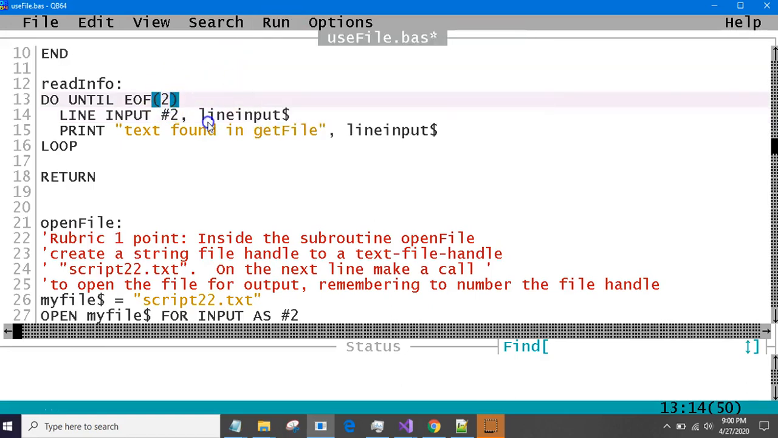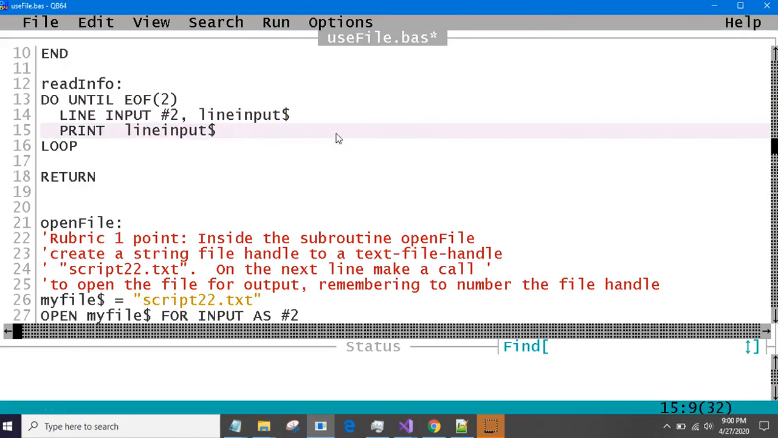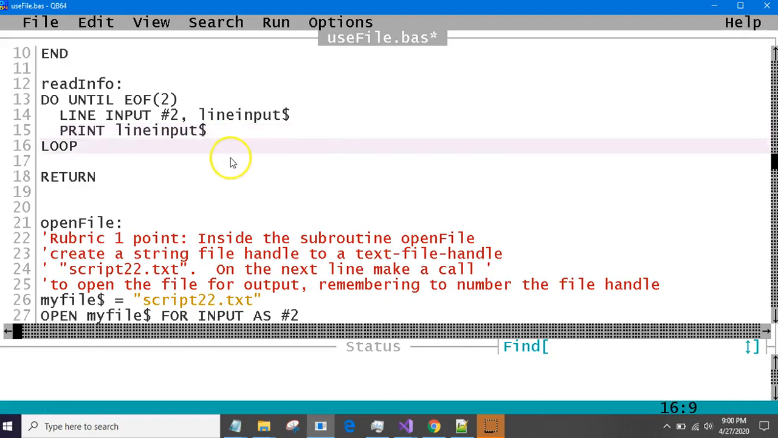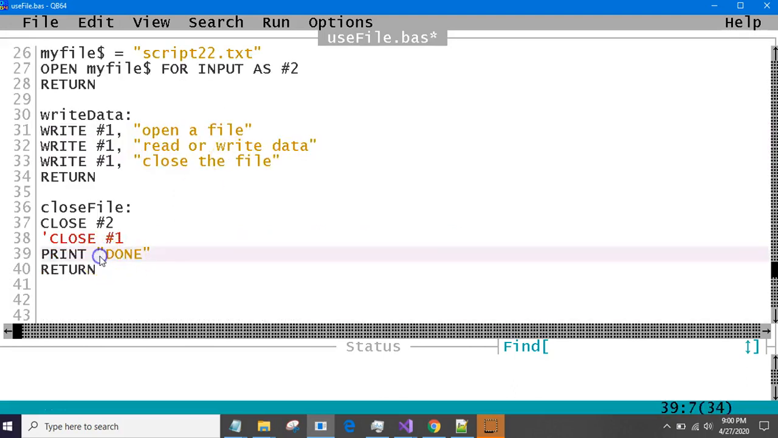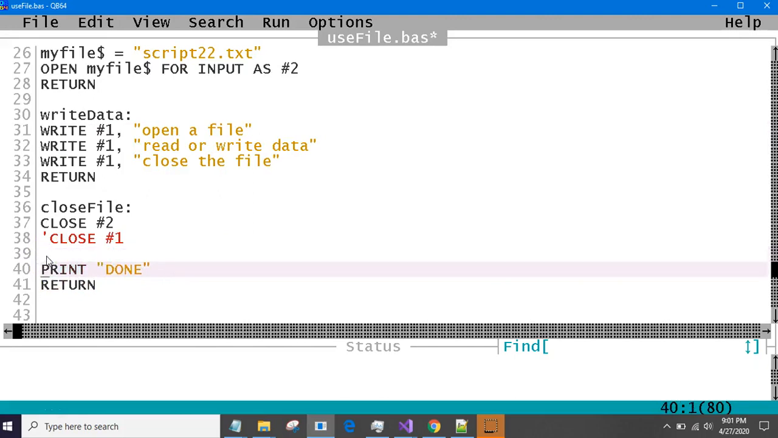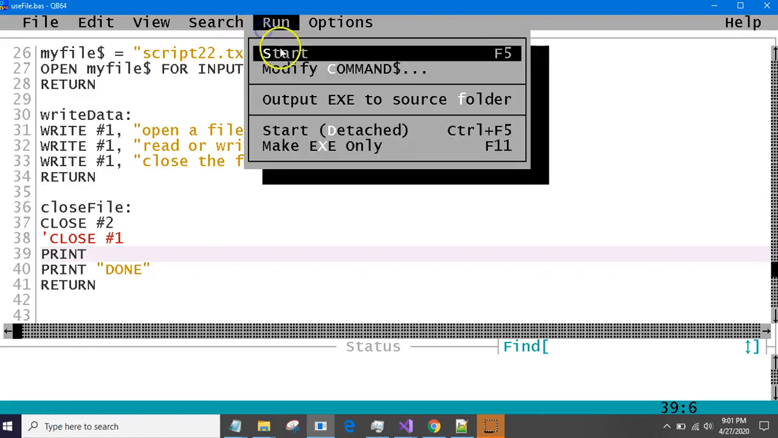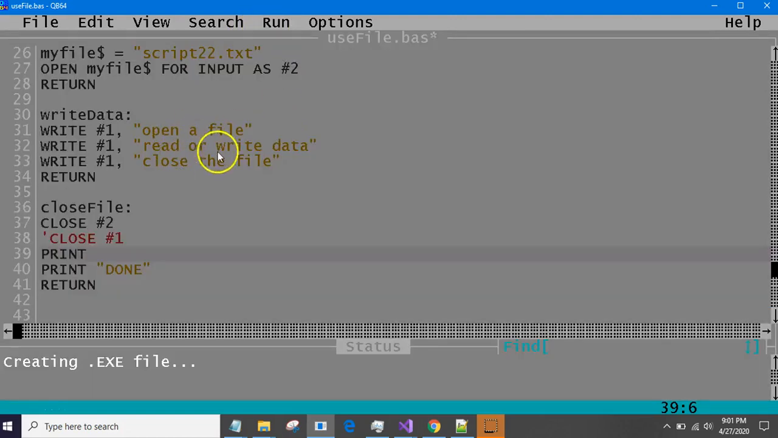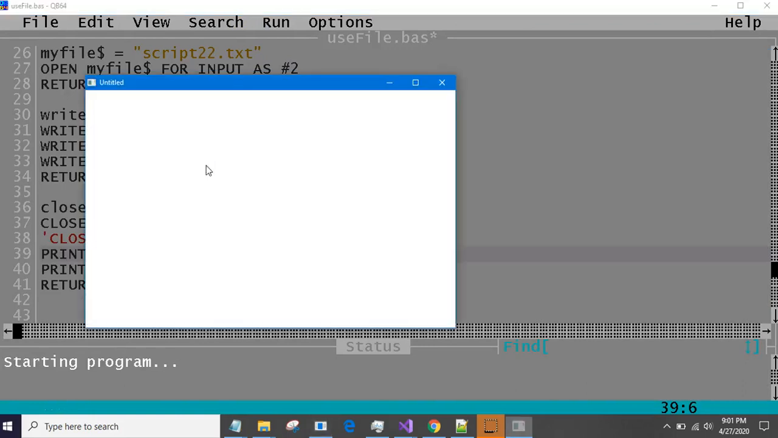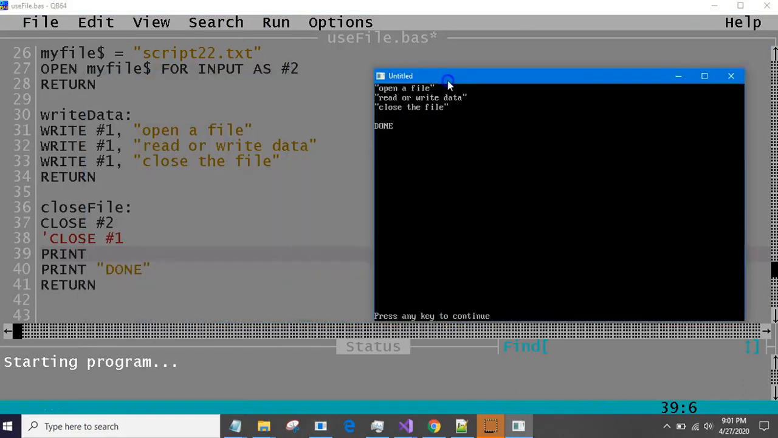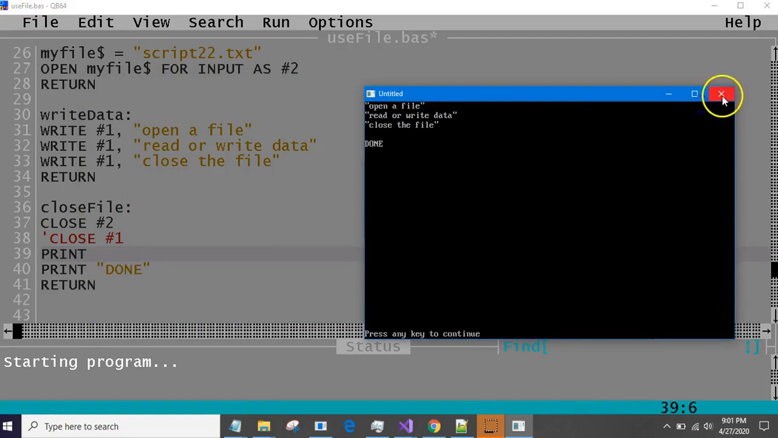Let's see now. This actually turned out to be unnecessary in here. So I'm just going to print whatever my line output is, and I'm going to forego. Actually, I will print done, but I'm going to print another blank line underneath it, and I'm going to go ahead and run it. It should print open a file, read or write data, close the file. And there we go. So that's what we get with these 3.